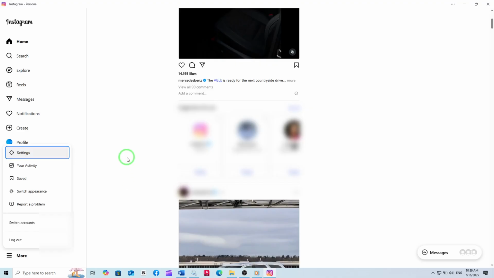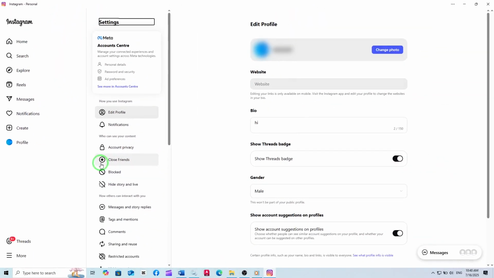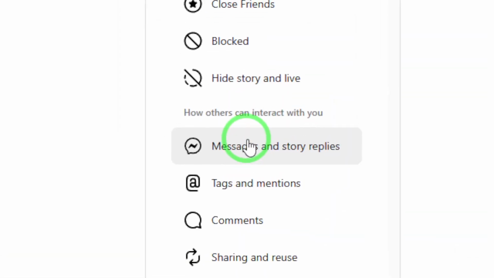Next, from the menu that appears, select Settings. This section is where you can manage all your privacy and interaction preferences. Inside Settings, look for the option labeled Message and Story Replies. Click on it to proceed.